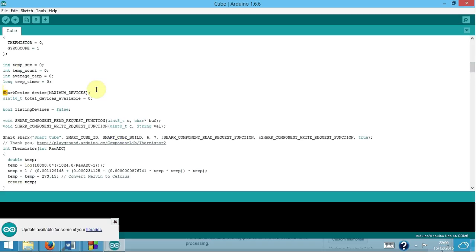So here we're making a bunch of Shark devices. Like I said, a Shark device is like the cube, the plug, anything that is Shark compatible is a Shark device. Like I said, the Shark is our protocol basically.